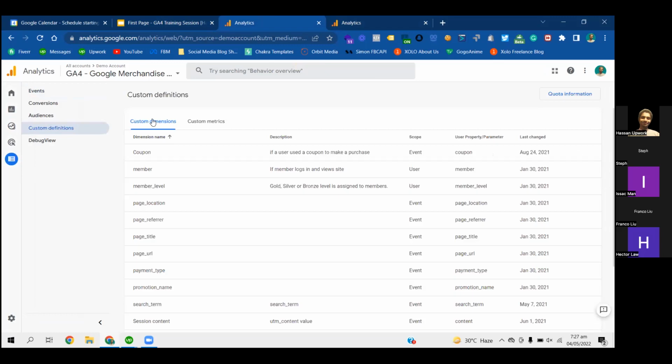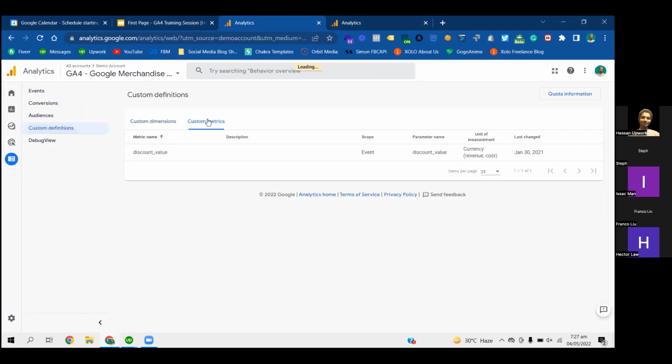You can either switch to custom dimensions or you can switch to custom metrics. So custom metrics is anything where you can implement any kind of calculations that can be numbers, or anything that has to do with the calculation on a particular number. So this discount value can be added to another discount value. So this is a custom metric.